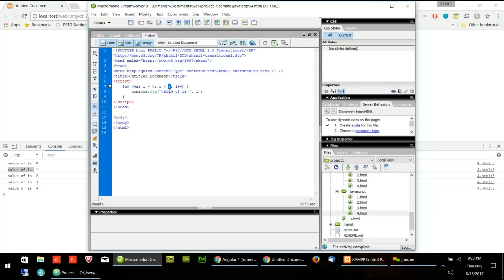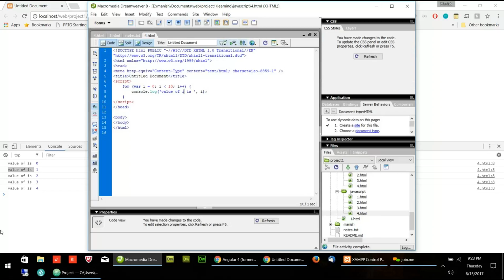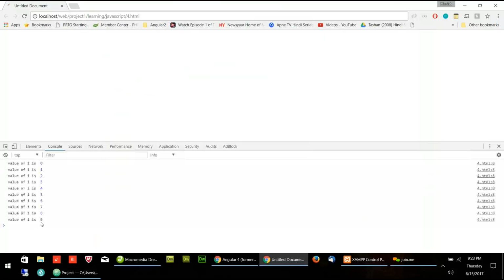Let's do it to 10. So what will be the maximum value of I here? 9. The reason is it will run less than 10. So the maximum is 9.